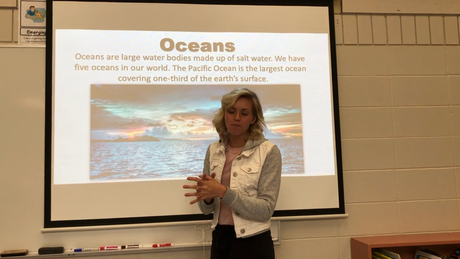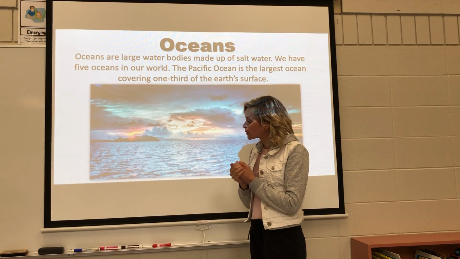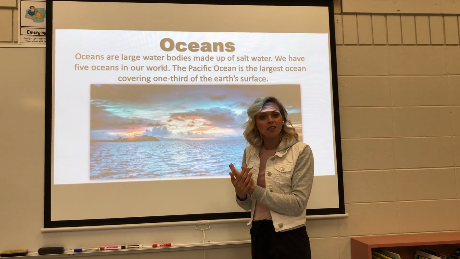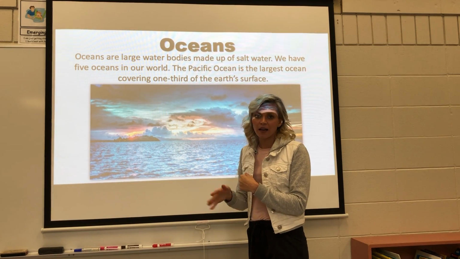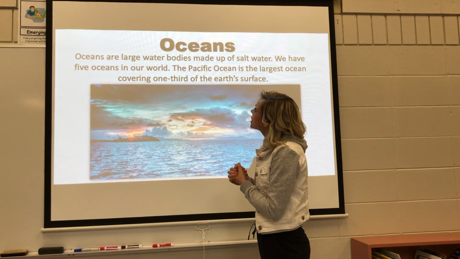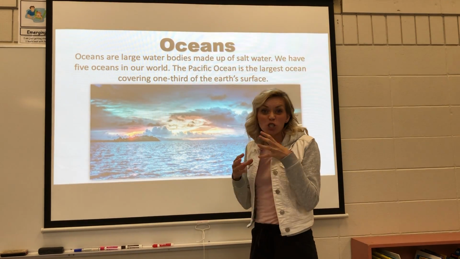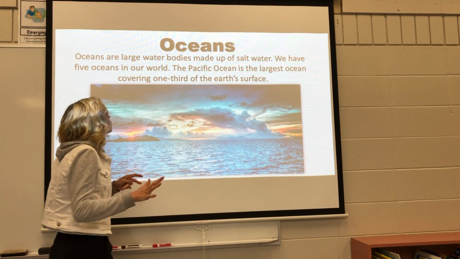First body of water we're going to talk about is the oceans. In BC, we are really, really lucky because we live on the coast and we're able to easily go to the ocean. If you've traveled down to the coast, Vancouver, that area, you would have seen the ocean. The oceans are large bodies of water made up of salt water. We have 5 oceans in our world.